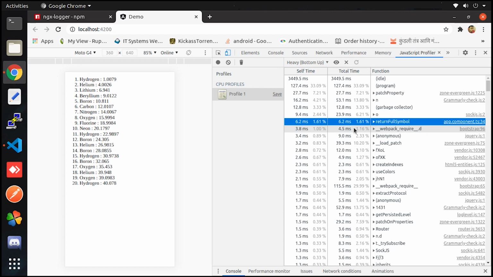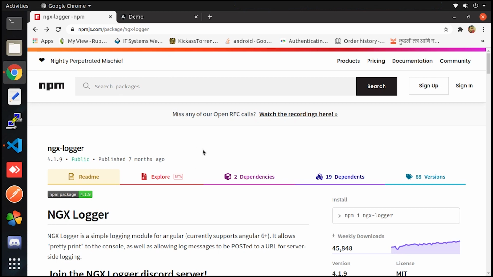So the actual point is the developer puts the log statement in every file for debugging. So when we have to build for a live project, then it will become a problem to remove it. So here I will show two different methods to avoid such a scenario. First let me introduce the npm package which will help us. The package name is ngx-logger.